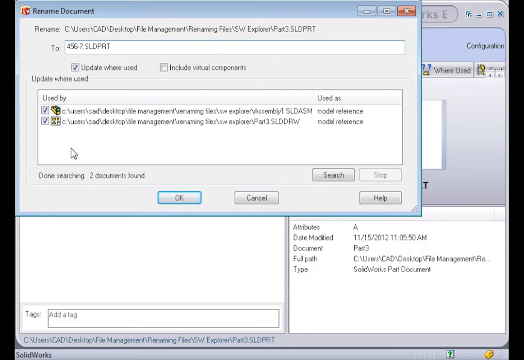By default, SolidWorks will only look within the folder where the part is saved. If you wish to expand the Where Used search criteria, be sure to set it up in SolidWorks Explorer options. Any document with a check in front of it will be updated, so it looks at the new part name. In this case, I'd like to update both, so I'll leave them checked. All I have to do now is click OK.